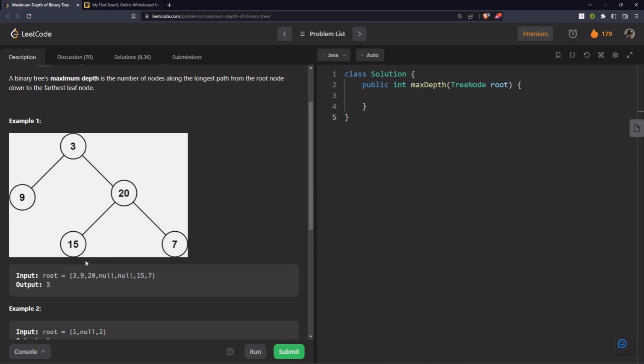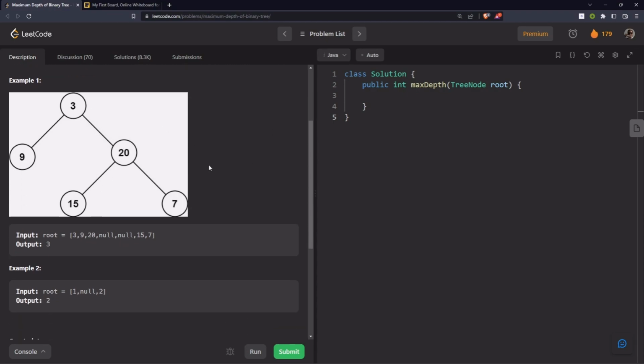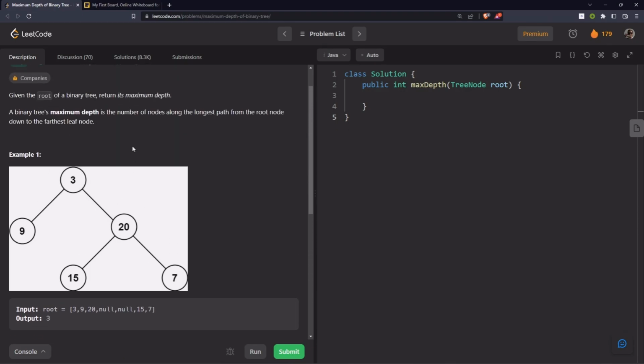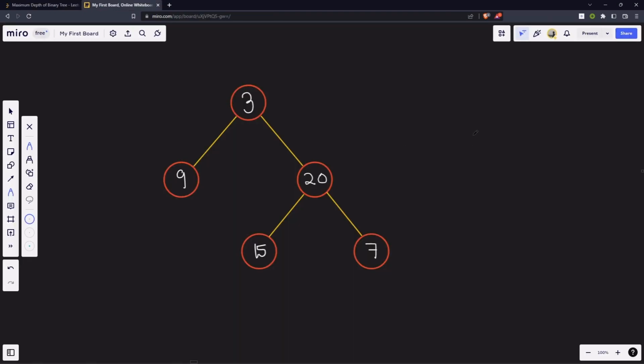Alright. Given this tree, the output is 3. How? This path: 3, 20, 15 or 7. This is the maximum depth. Okay, let's try to understand. This is our binary tree. We are supposed to return the height, the maximum depth, of the binary tree. So what is the maximum depth? If you see the tree, you can directly tell that this is the maximum depth, isn't it? But not this, right? So this height is what we are supposed to return.